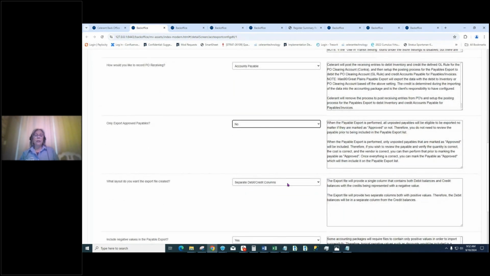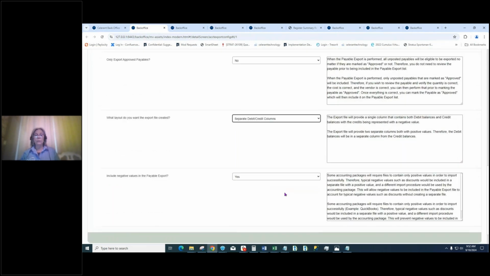Separate debit and credit columns. This is used for QuickBooks. That's the default for QuickBooks. Usually the default for something like Sage is just a single column. So you need to find out how that information needs to be imported into your accounting software for you to then make your choice here. And also these choices can be changed. So if we make the wrong choice and we want to go back and change it, we can.